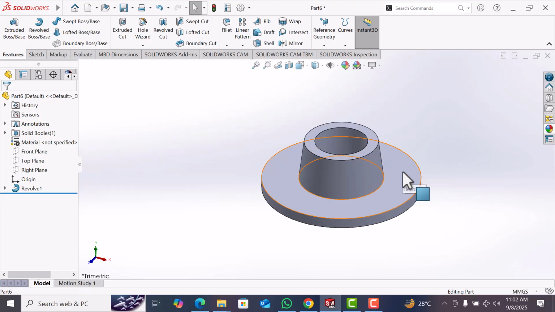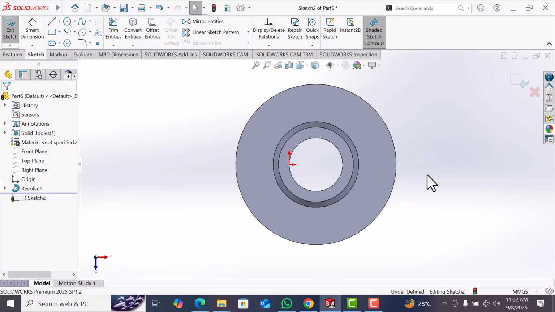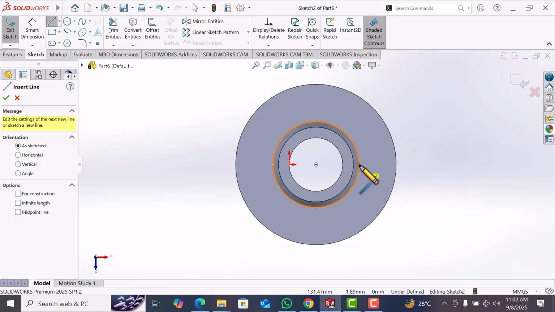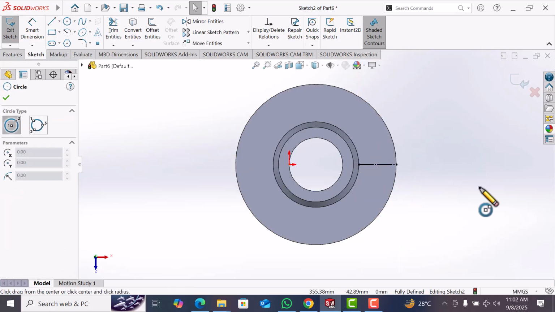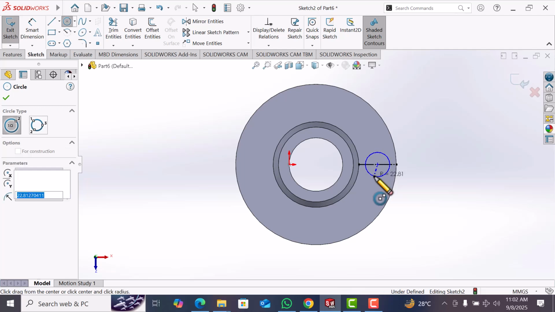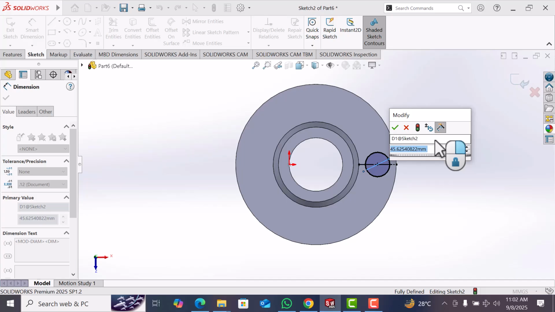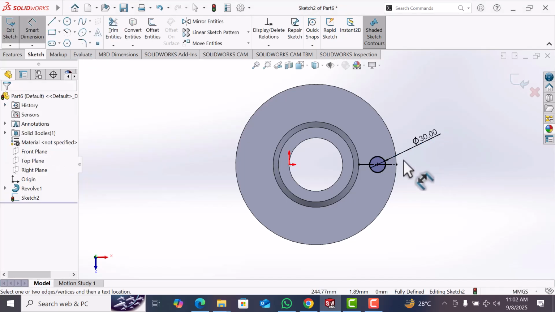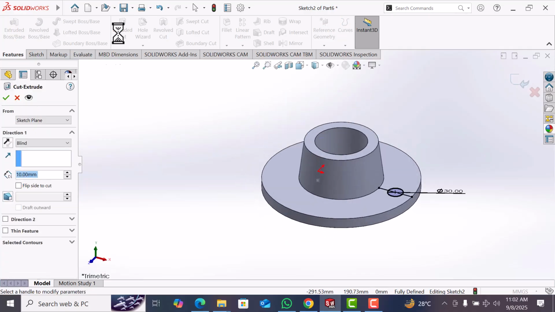Now go to this plane and sketch. Now draw the circle here. Make center line. Now here select. Now circle diameter 30 as you wish. Now go to feature and extrude cut.